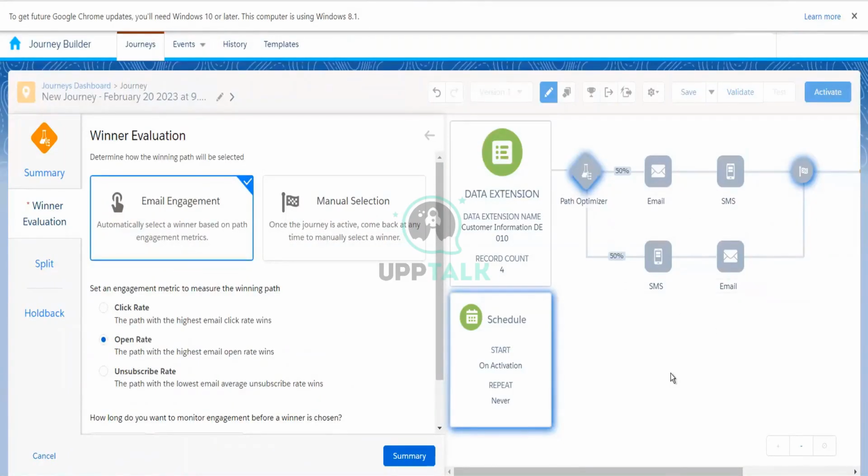Let's say we have 1,000 customers and we are testing it. Let's say 100 customers, and out of those 100, 60 customers open the email after it was sent. It means we have more chances that they will open the email, so the remaining 900 customers will be routed to path B and not path A. This is how we can use the path optimization.